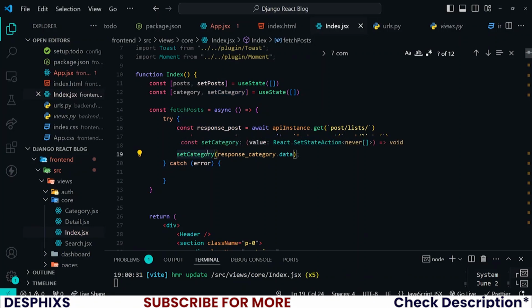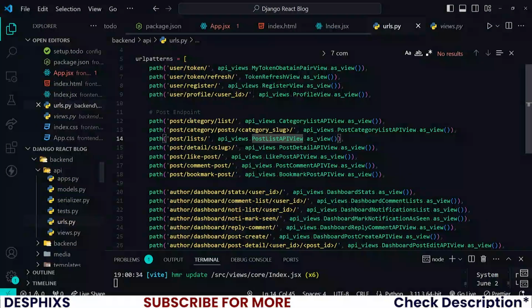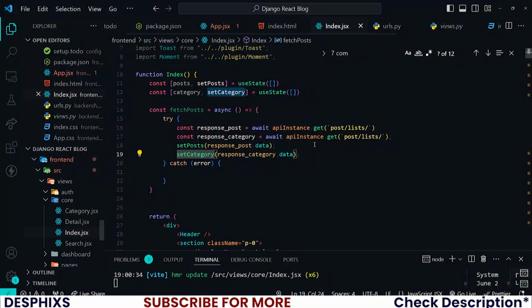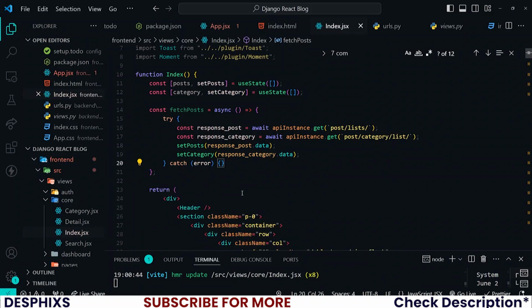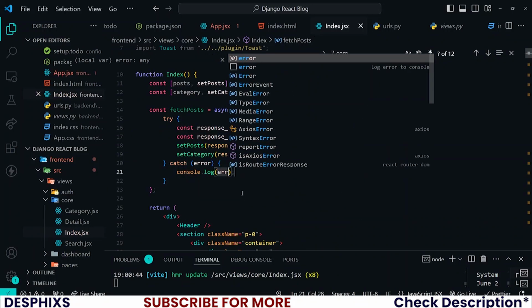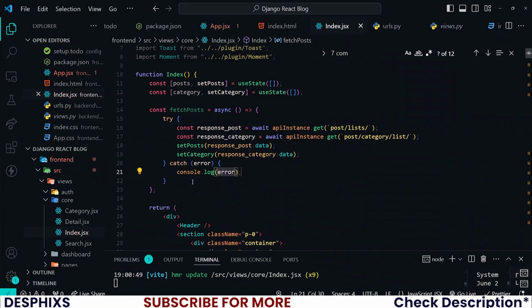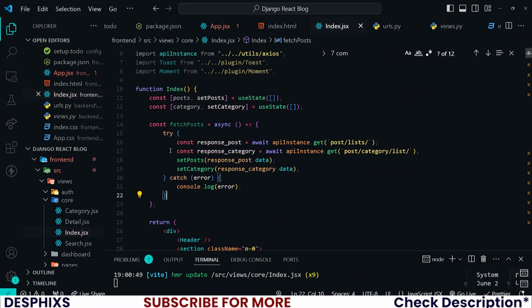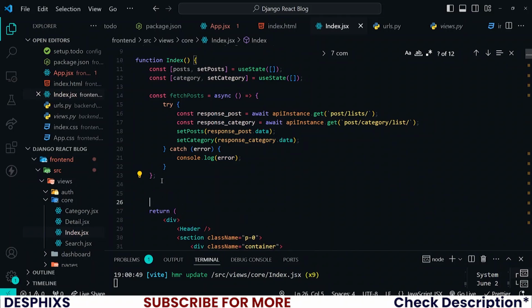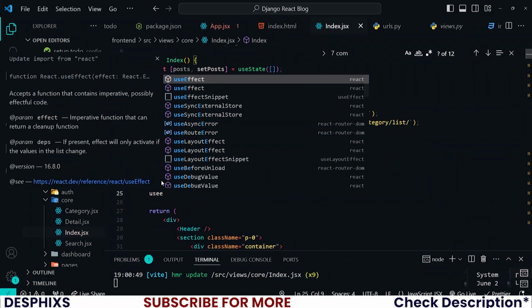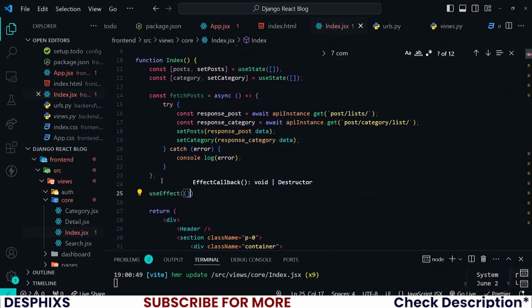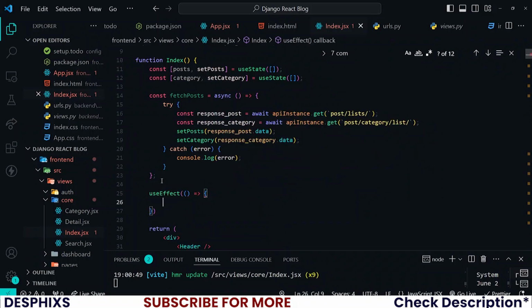the category instead. And also do not forget to change the endpoints. So this is the endpoint for the category. Okay, so we change this to this. All good. So when you have all this, it's highly recommended also that you log the error. So in case you're getting an error, you will know what's going on.